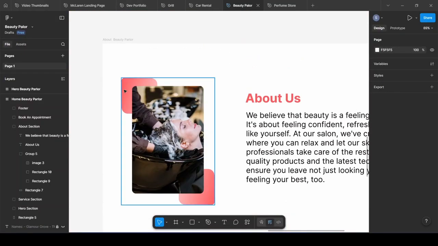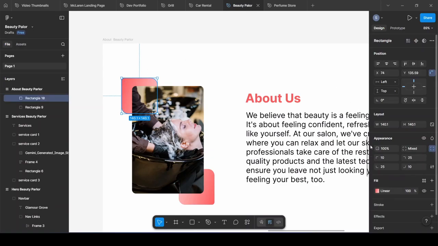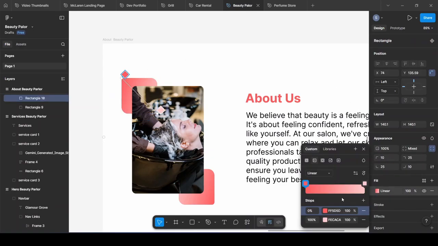Now to add a gradient color to this shape, it's very simple. Just select the shape, and then if you go into this option right here, you will see that you can add two different colors. To get this gradient option, you just select the second option.